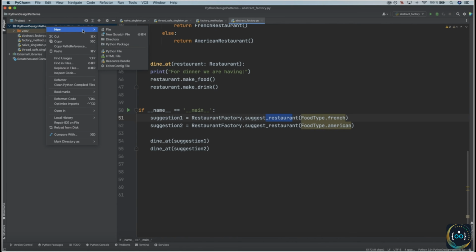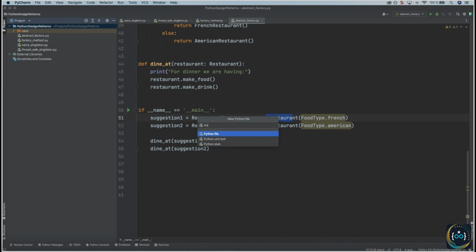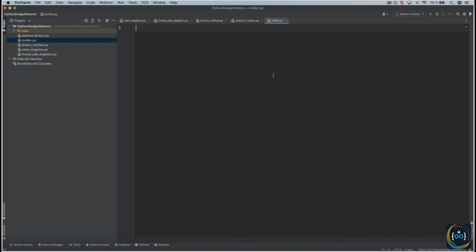I'm going to create a new file, and I'm going to call this builder. So what I'm going to do here is I'm going to have a class called network service where I can instantiate it with different parameters. We're just going to have 3 parameters in our example, but you can add many more if you like. So you can visualize how that would be. So let's have a class network service.